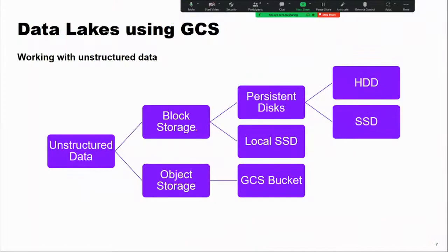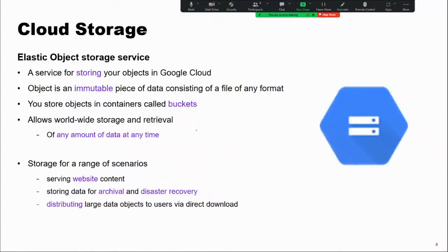Now let us see data lakes using GCS. In Google Cloud Platform, Google Cloud Storage acts as a data lake. What is that? Let us see now. So this is Google Cloud Storage as a data lake in the GCP. So what is Google Cloud Storage, guys? Let me go to Paint and try to explain to you one by one.